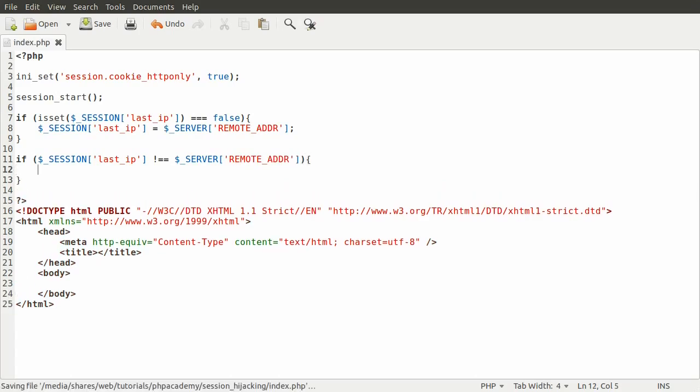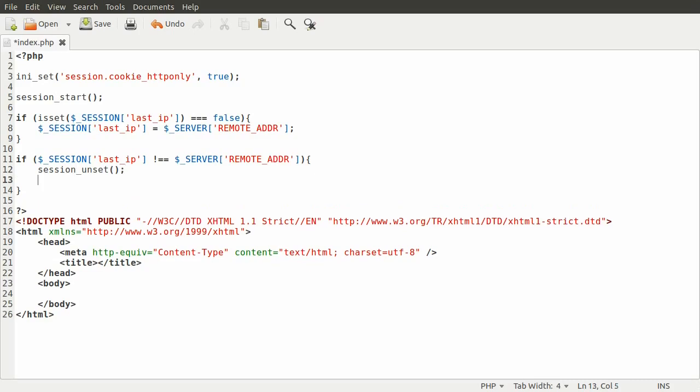We just want to end the session, so we'll call session_unset, which will remove all of the session variables, and then session_destroy, which will get rid of the session entirely. I think it's session_unset. I'm pretty sure it is. I'll just professionally check that on my other screen while I think of something else to say. Yeah, session_unset. Okay, so just by doing this very simple check, you can help prevent session hijacking.